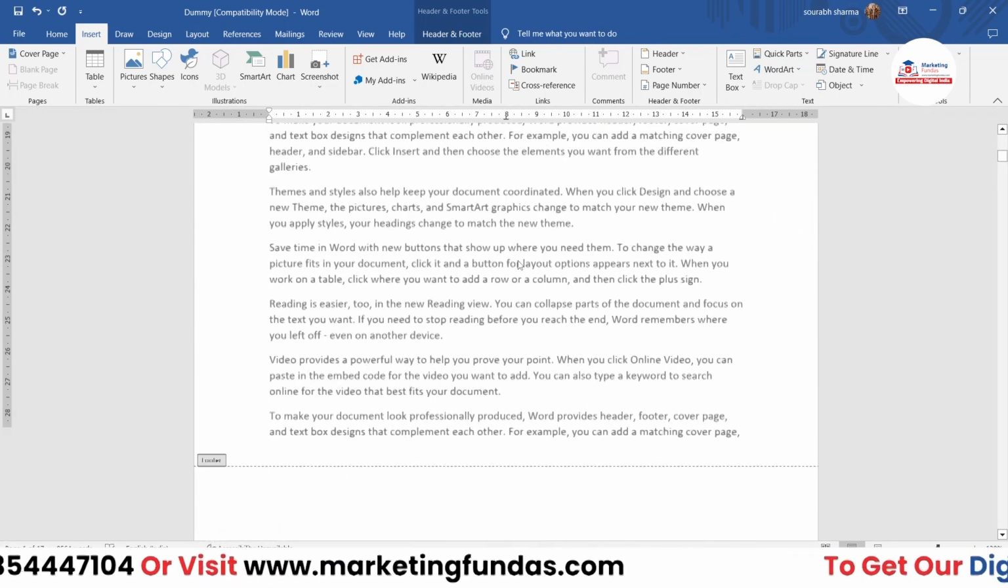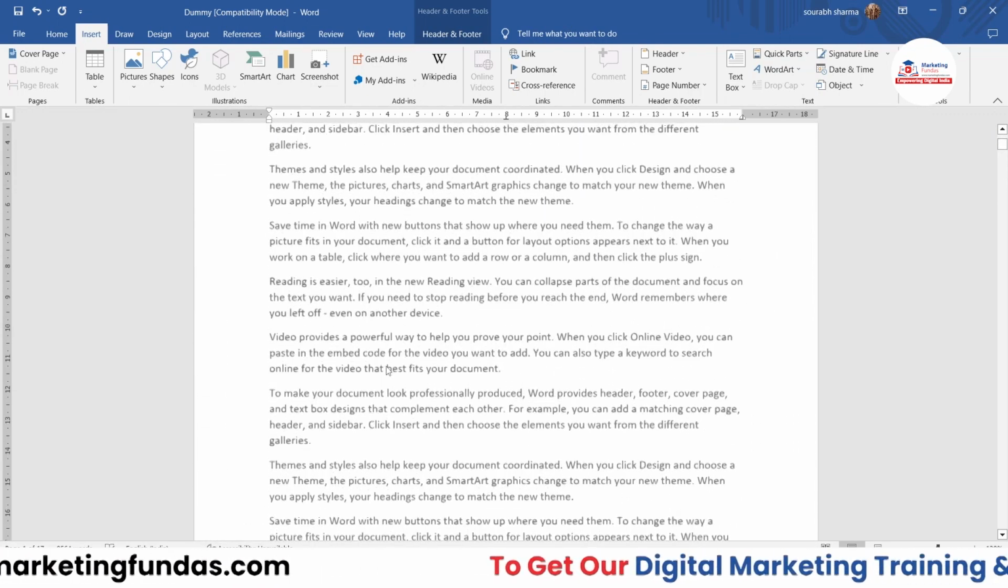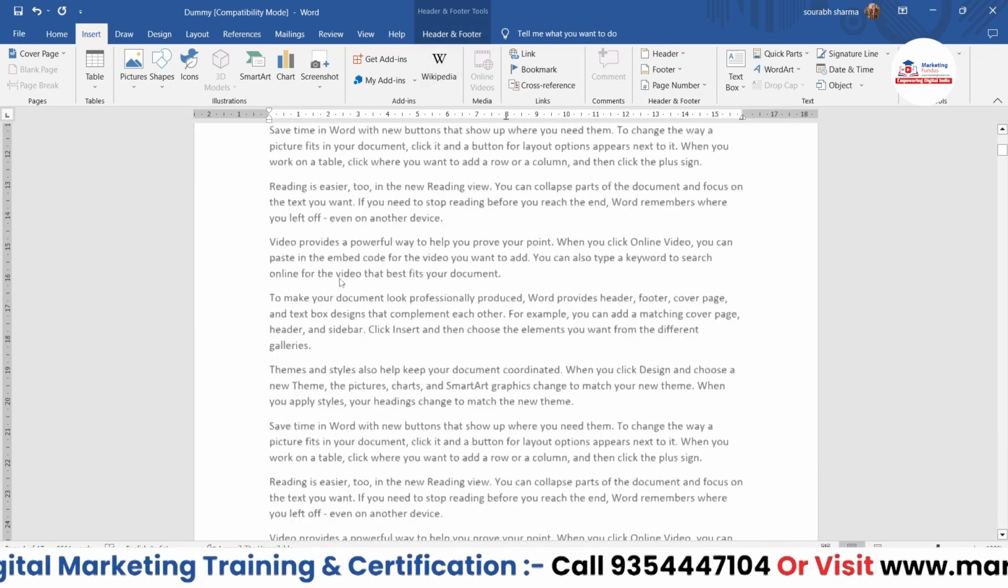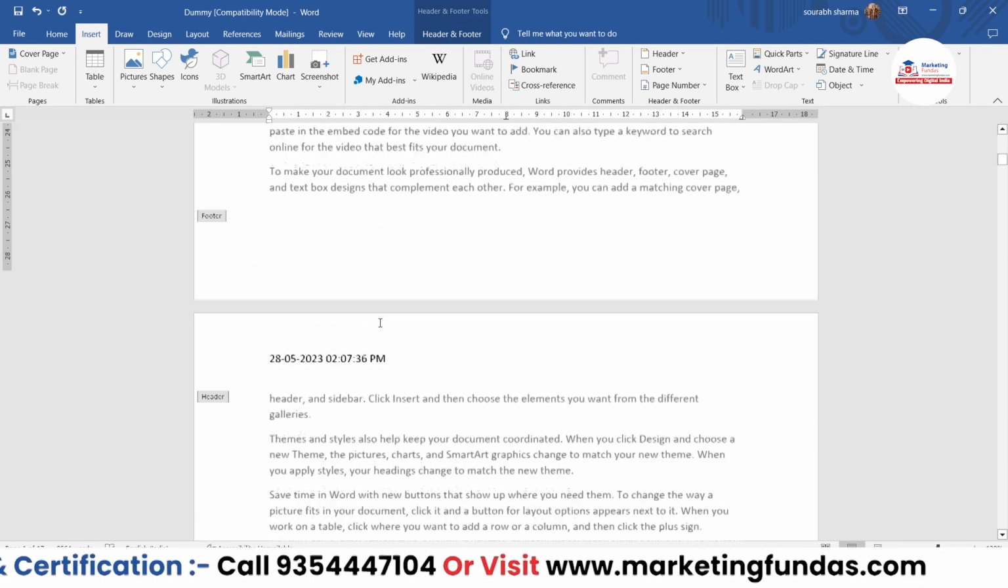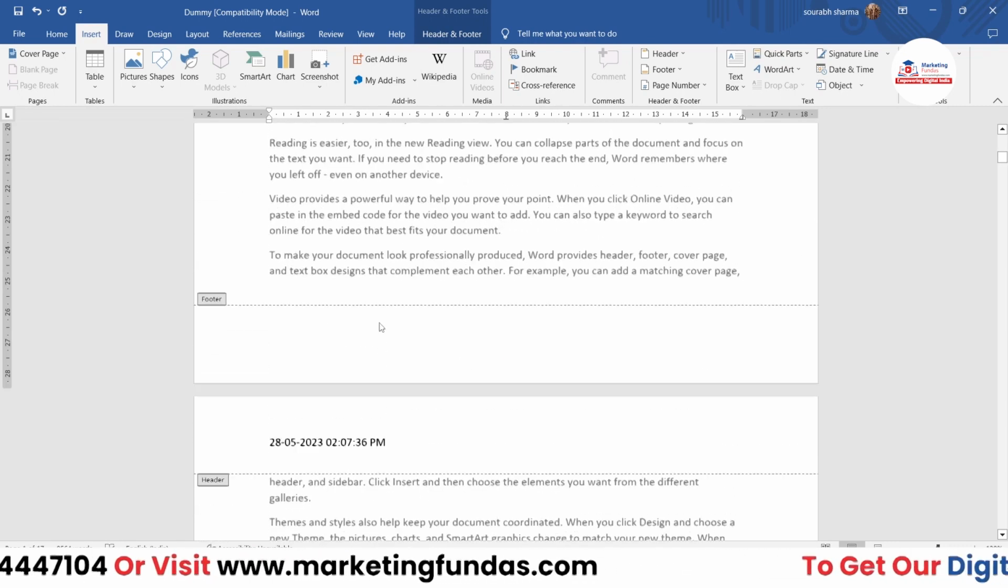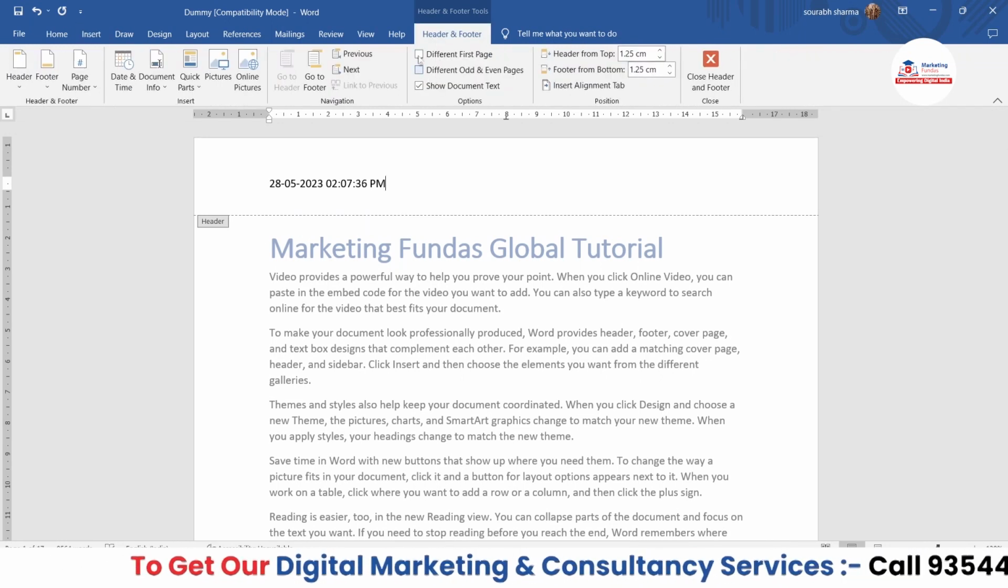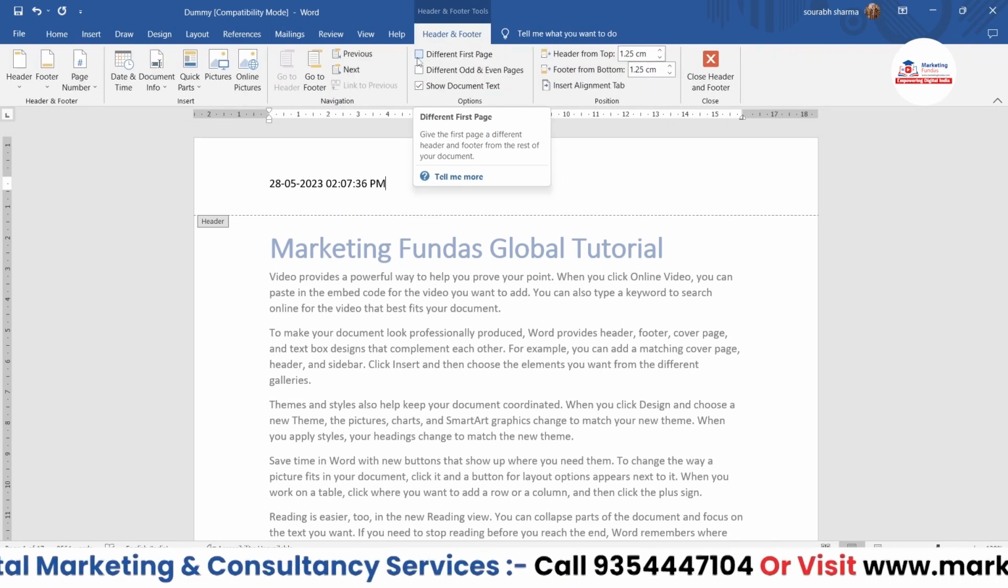You can add it in the footer as well. The process is the same, right? Now if you are not able to see date and time on every page after adding it into the footer as well, then you have to check this option. Basically, you have to uncheck this option, right?